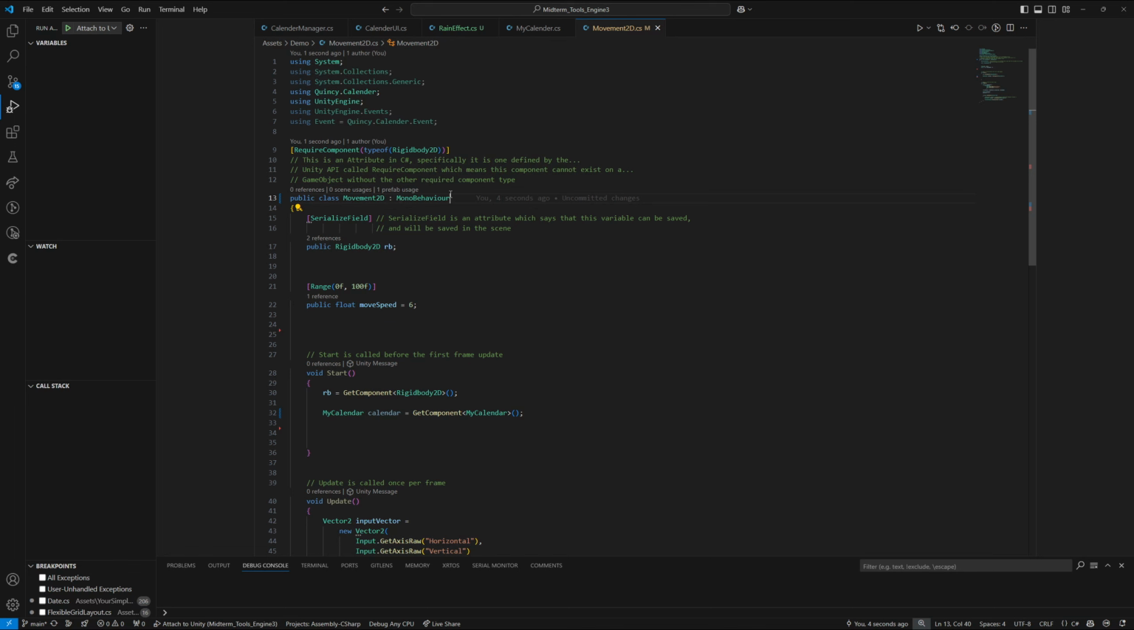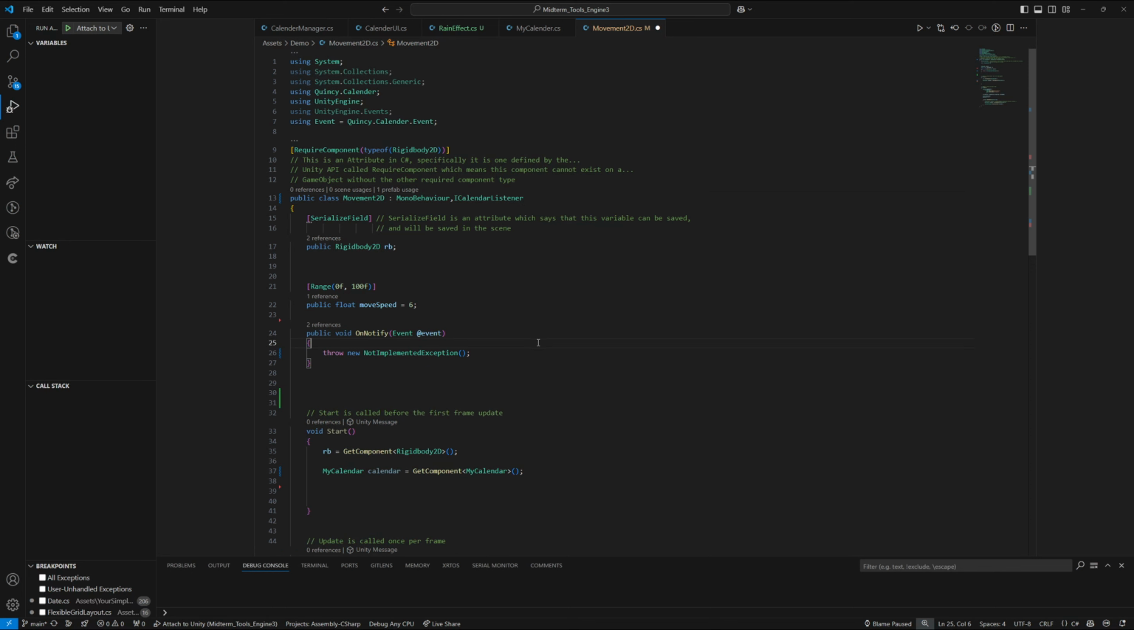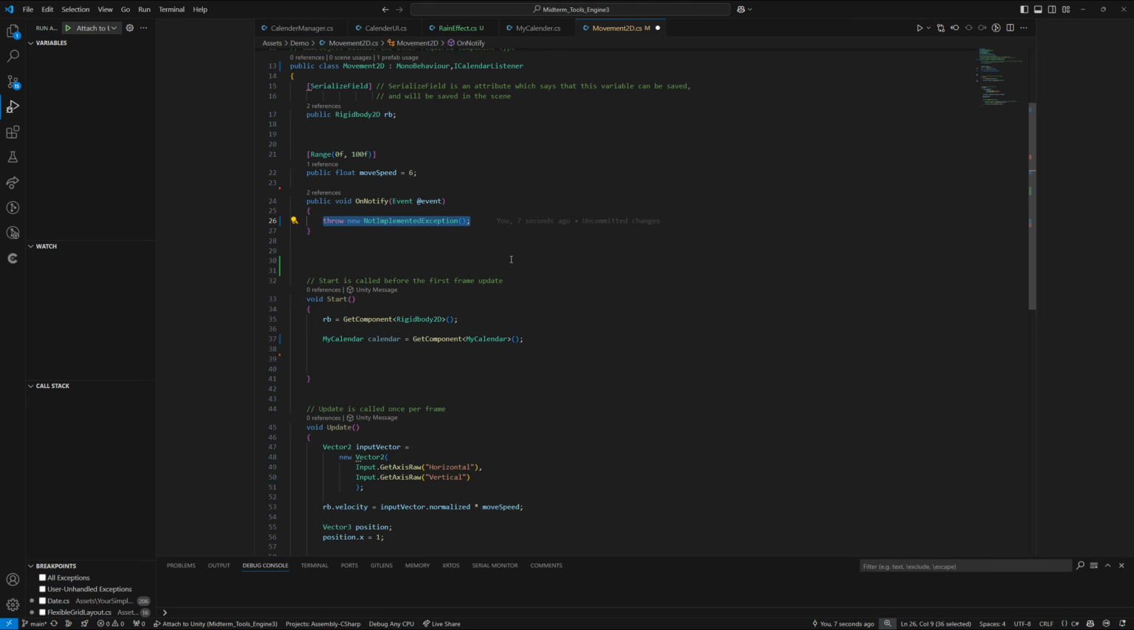So it's important that this script inherits or implements the ICalendarListener interface. So when we implement this, we get OnNotify. OnNotify is the function that will get called when the event occurred. So we're going to debug log this, whatever this is. All right. So when this happens, we're going to see this event that has been triggered.